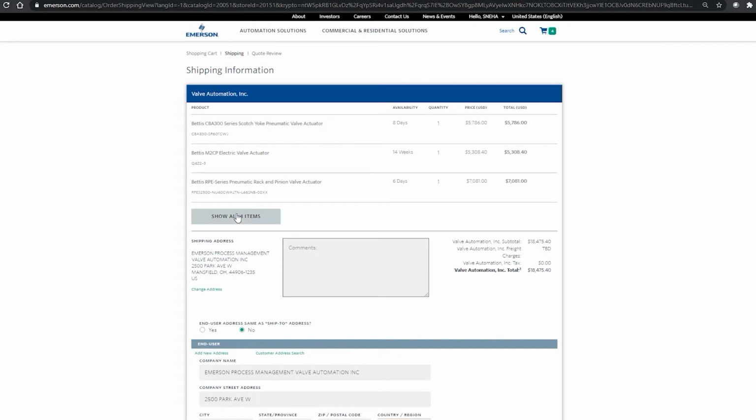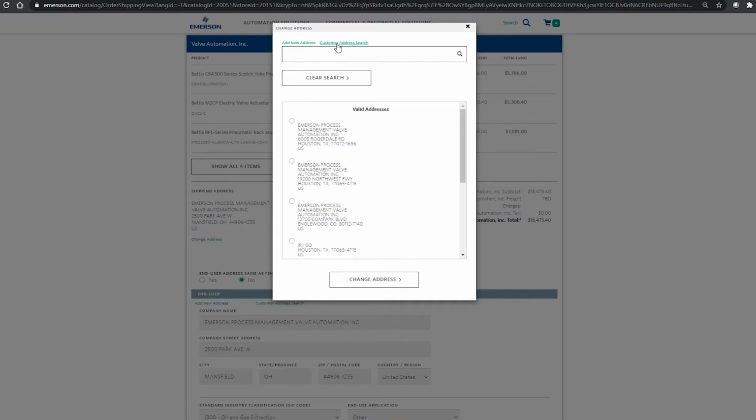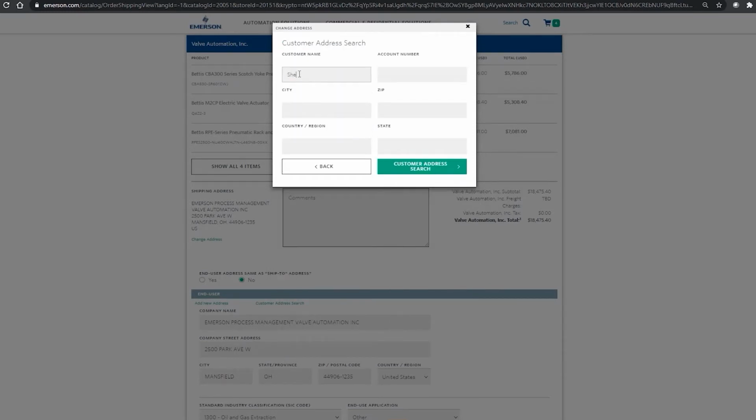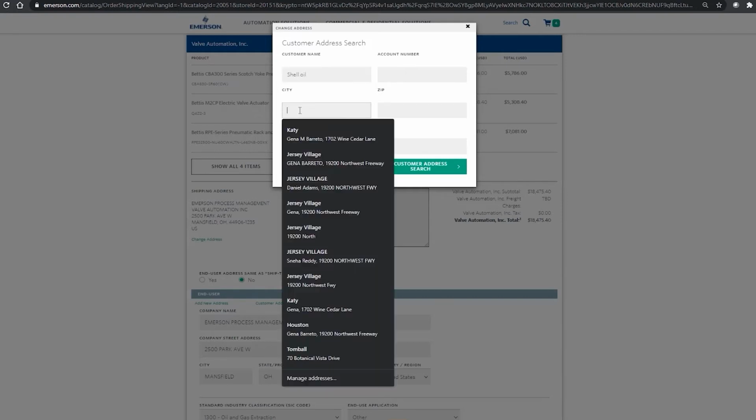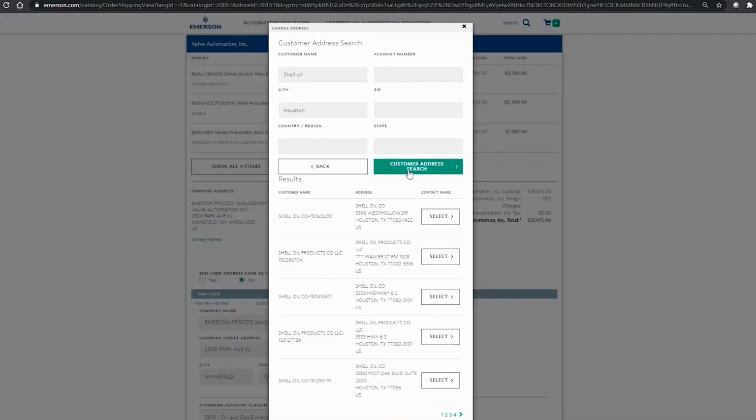On the quote page, you can see all the products from the cart. You can change the shipping address using Change Address. Go to Customer Address Search. You can search by customer name and address. Select an address from the search results.